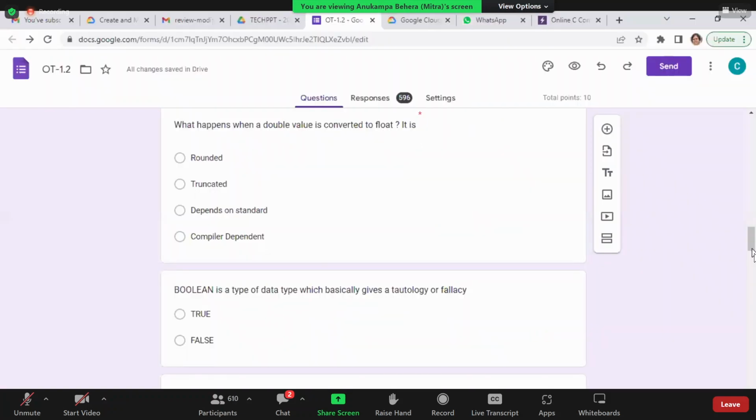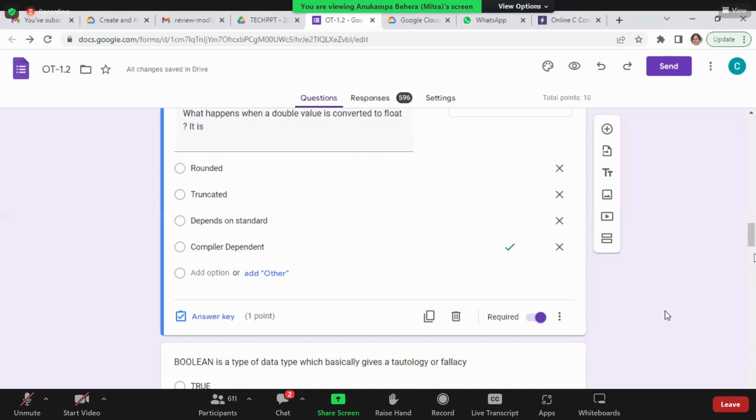Now, all of you will write the answer here in the chat box. What happens when a double value is converted to float? This is downcasting. What happens here? What have you all written? Time and again I told you, downcasting is always compiler dependent. मैंने आपको बताया था, if you remember, when you take 8 bytes into 4 bytes, left 4 ले सकता है, right 4 ले सकता है, depends on the compiler. We told it in the class.